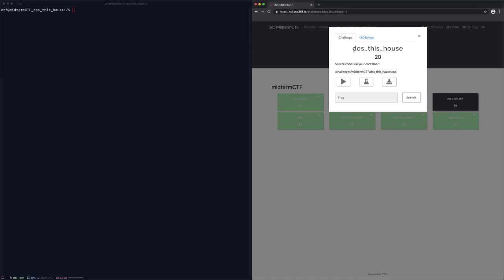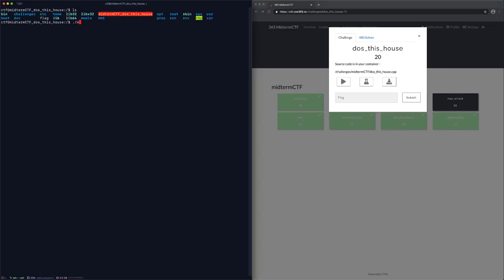So today, in this video, I'll be solving the DosThisHouse challenge. I went ahead and spawned a practice container and SSH'd in. Before we start, it does tell us that the source code is given here, so keep that in the back of your head somewhere. Let's just try to run the challenge and see what happens.